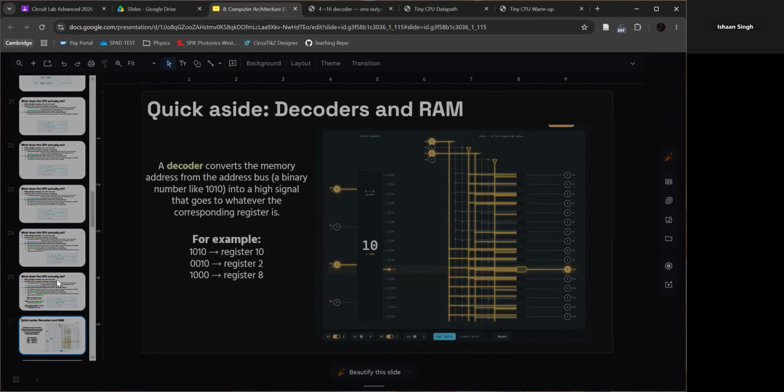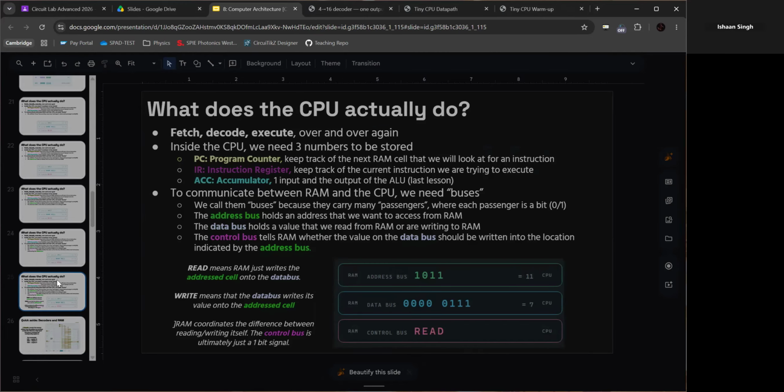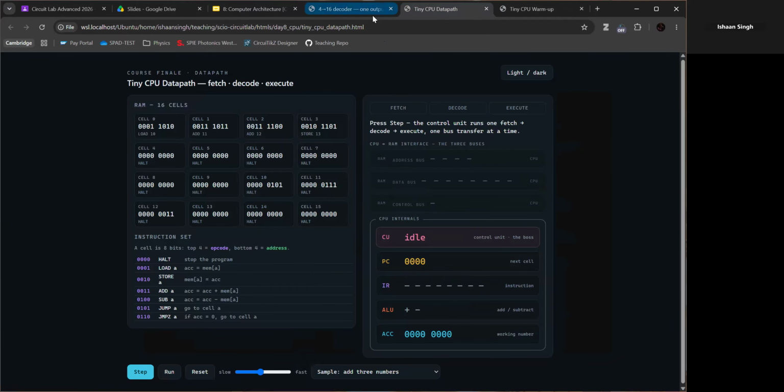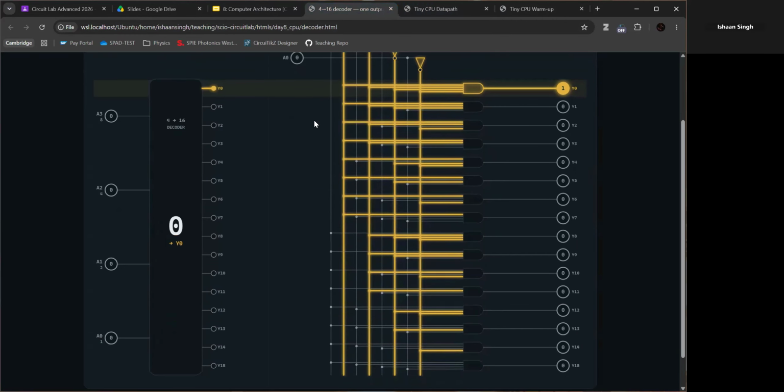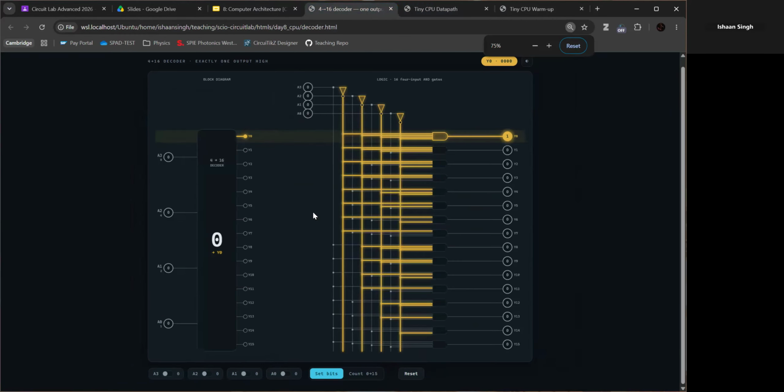Okay. Now, as a quick aside, I mentioned how we have an address, and that address somehow points us to just one location. But this is 1011. How do we turn 1011 into an actual location to go to? RAM does that. So this is outside of the CPU. This is in RAM, which does that with a decoder.